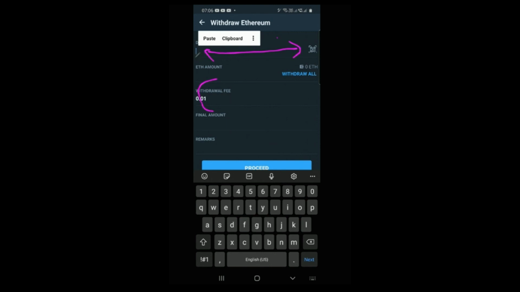There is always a withdrawal fee. 0.01 is the fixed fee. Suppose you are transferring 80 Ethereum, this is the fee. Suppose you are transferring 0.1, this is also the fee. Once the fee has been deducted, the amount will be transferred to your other wallet. You can put remarks, whatever you want. The final amount you have to type here.